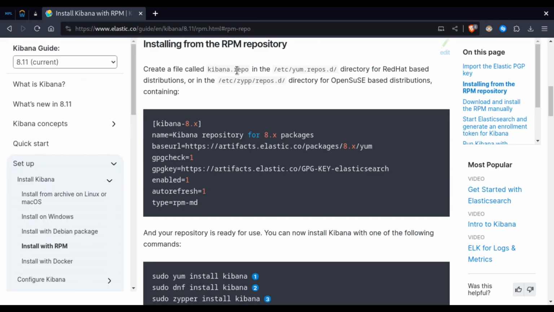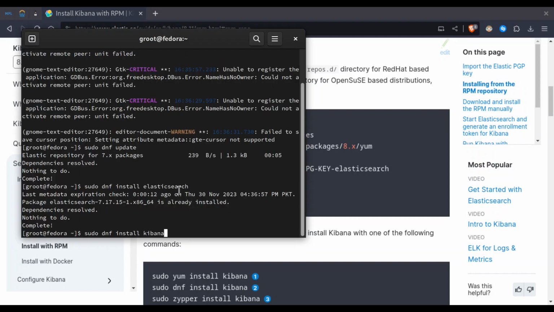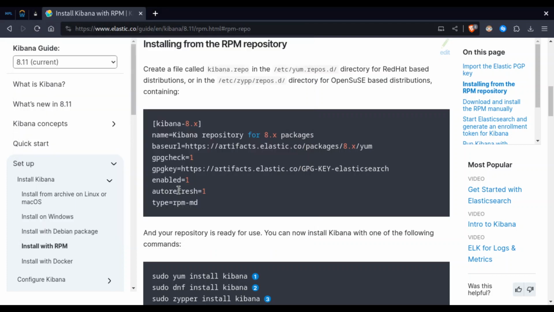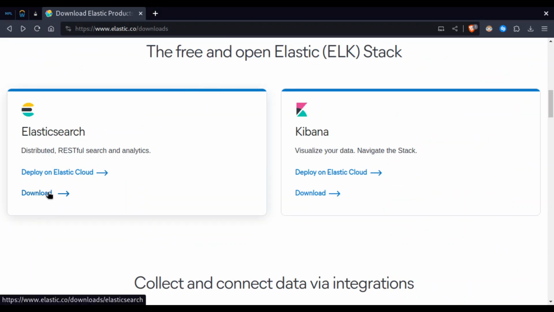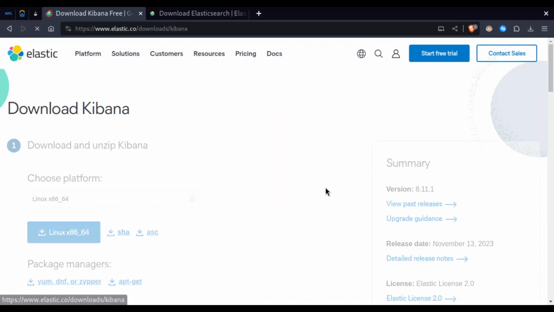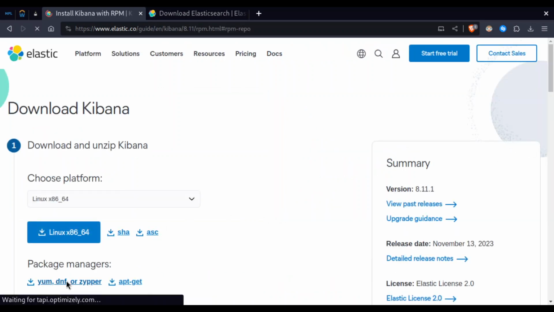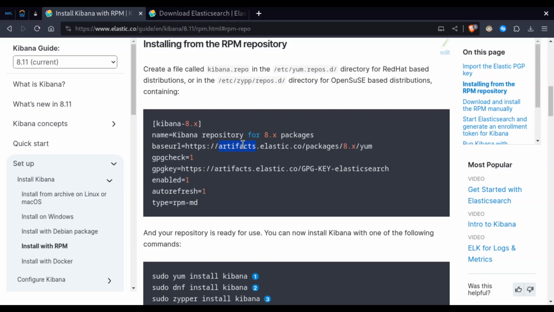It tells you to create the Kibana repo. I'll tell you why you may not need to create the newer repository in the directories. Why is that? I'll tell you. See, these are the exact same base URLs.